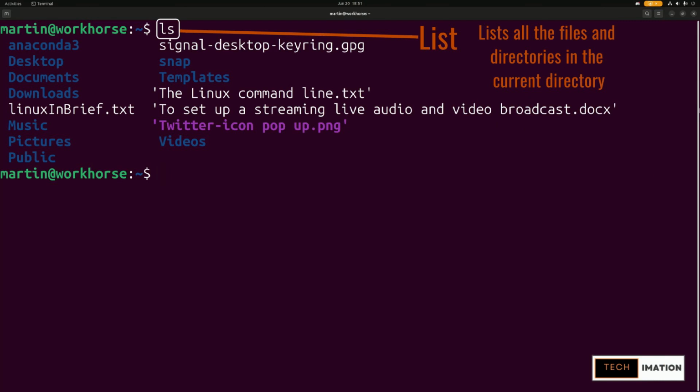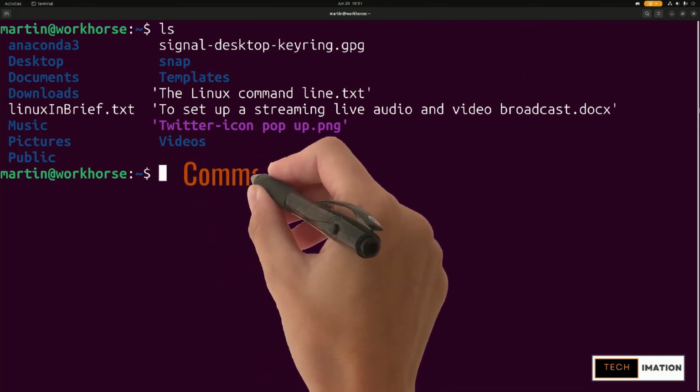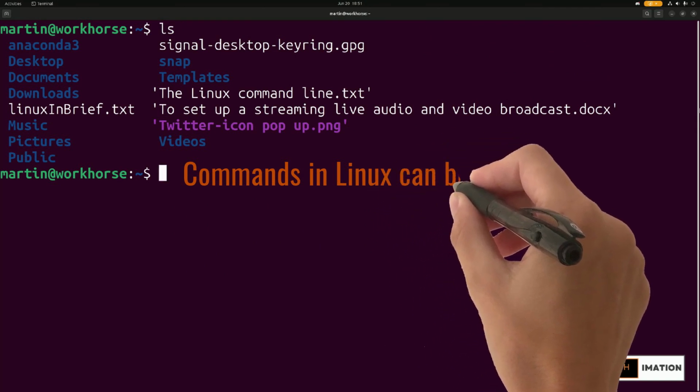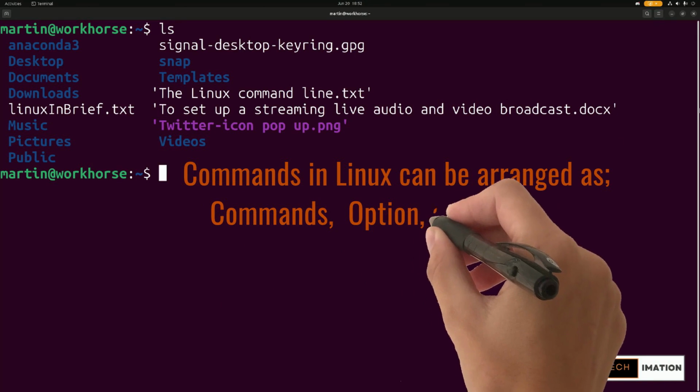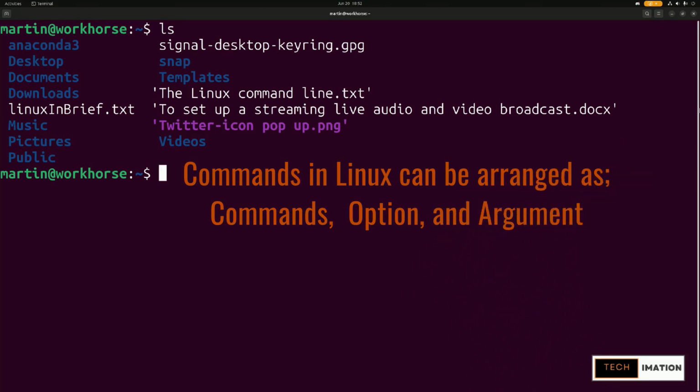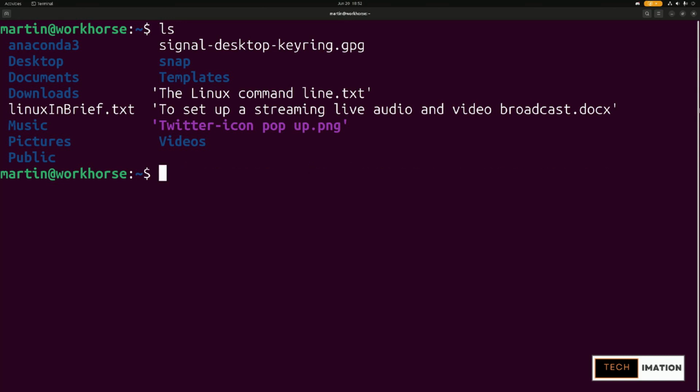Now, the commands in Linux are arranged as command, option, and argument. So a command might have three parts: a command, its options, and an argument for that command. I'll show you an example of each. The very first one is the ls, which we just saw. The command is standing alone, and it's just listing the contents of the directory.